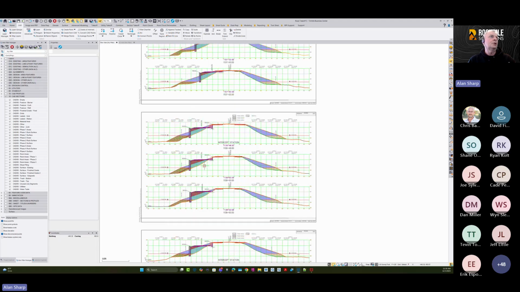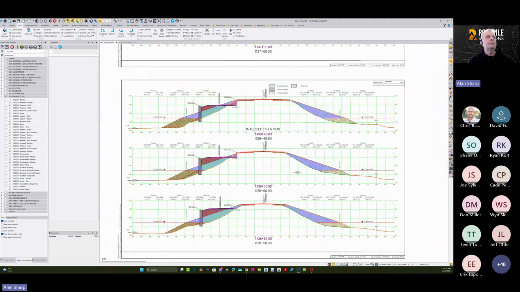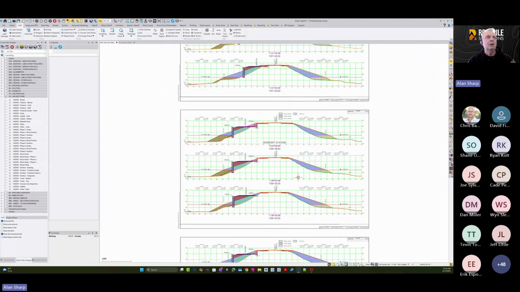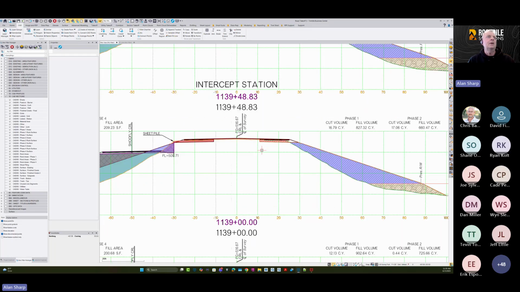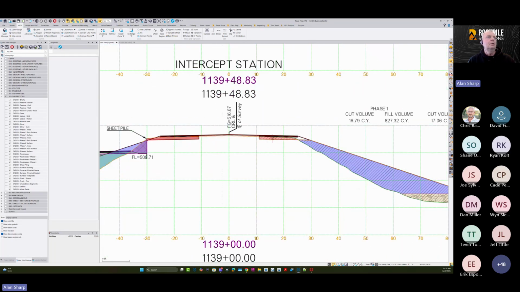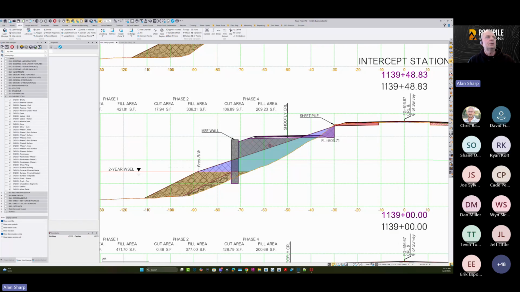So this is an example where I imported the PDF cross-section sheets just using PDF Manager, laid them out, and then I just basically used the data extraction to pull out the features, the line work, and I used the same Feature Manager to create these regions of color on the cross section. So this is phase 1 rock fill. This is phase 1 fill. This is phase 1 cut. And then over here, the embankment here in the MSE wall is phase 2. So the phase 2 is built out with the MSE wall and the fill in this area.